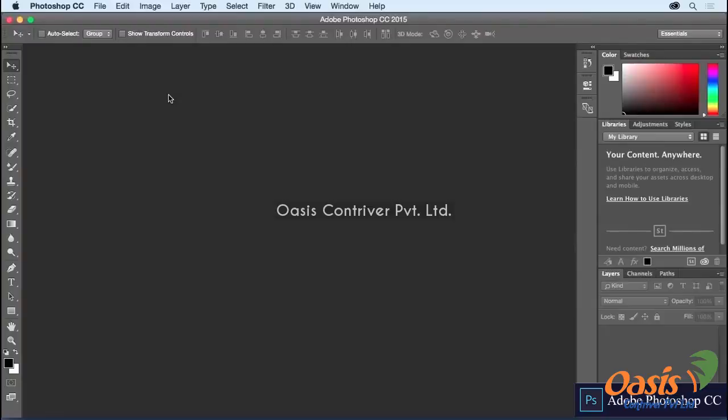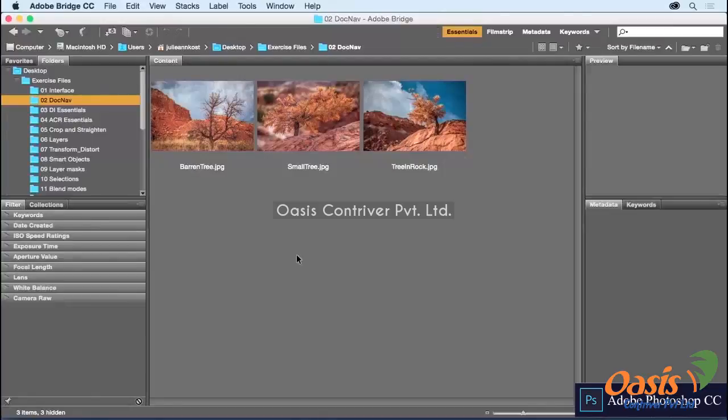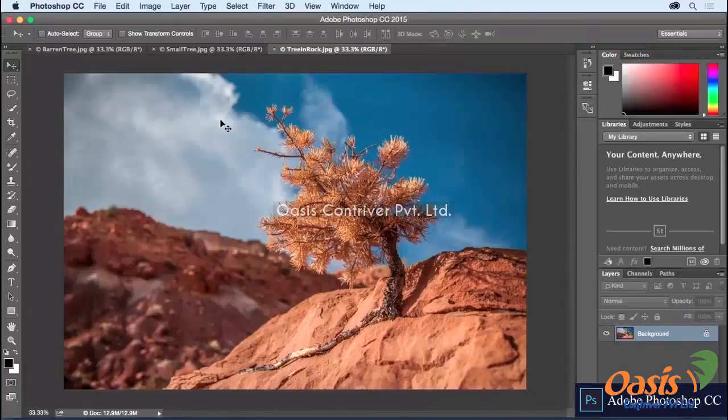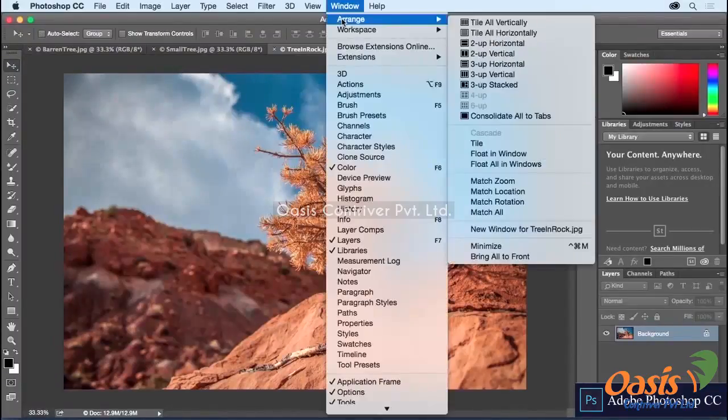To work on different projects, it can be helpful to see more than one image at a time in Photoshop. In Bridge, I'll select all three of these images and use the keyboard shortcut Command O in order to open them all in Photoshop. Now, in order to see more than one document at a time, I can use the Window menu and choose Arrange, and then I can use any of these different options.